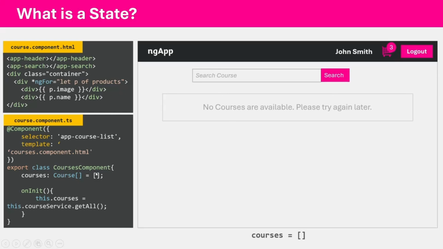And when we have an empty array, in that case, we are showing this message to the user: no courses are available, please try again later. But when we load this courses component, inside this ngOnInit method, what we will do is make a backend API call using, let's say, this course service to fetch all the courses from the backend.